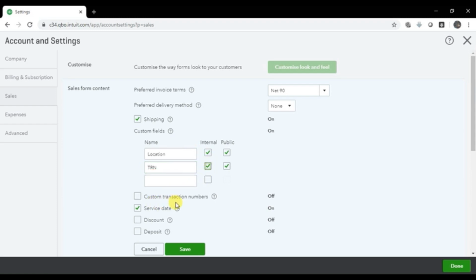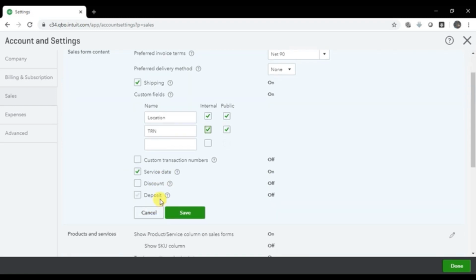Then we have custom transaction number. No, we are not using the custom transaction number. We are using the automatic one. If you check this option, then you can enter it manually, like first entry 01, second entry 02. But if it is unchecked, it will be system generated automatically.